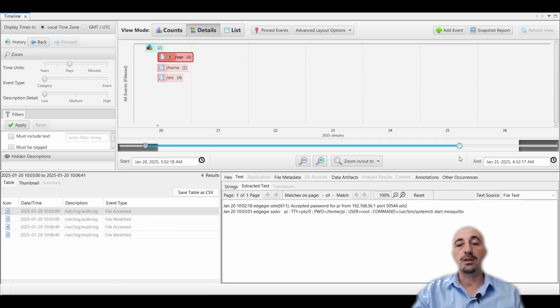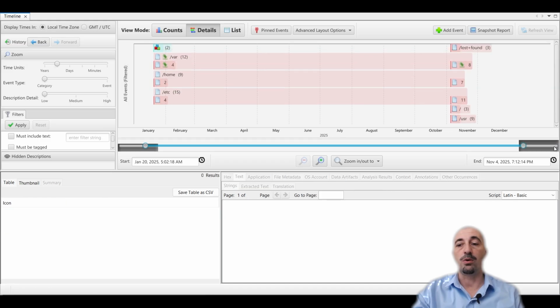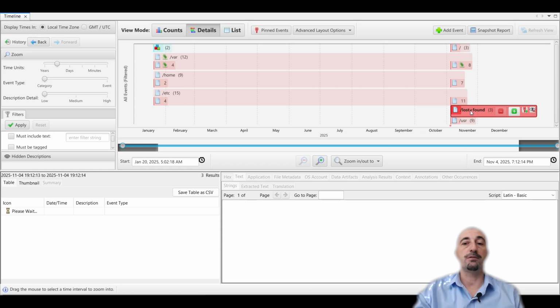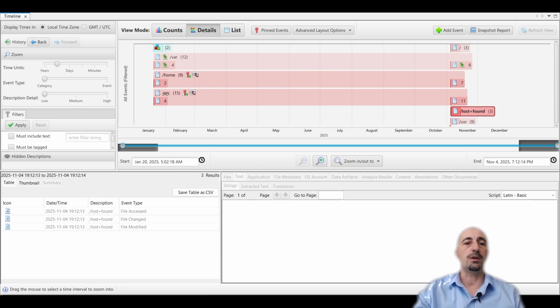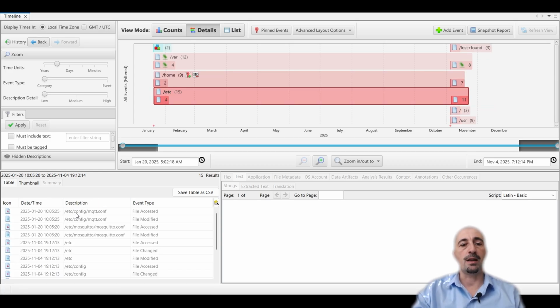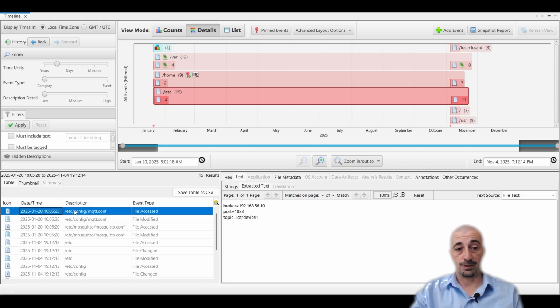But let's assume that we want to investigate the whole timeline, and that we already have all this evidence. The view would be like this. There would be more items shown within the timeline, showing the moment where those lost and found, for example, or let's go to the etc, for example, and try to figure out what was the gateway broker that was collecting all the evidence from all those sensors, the IoTs that we use. And that would be showing here.